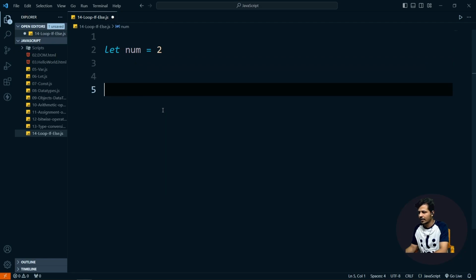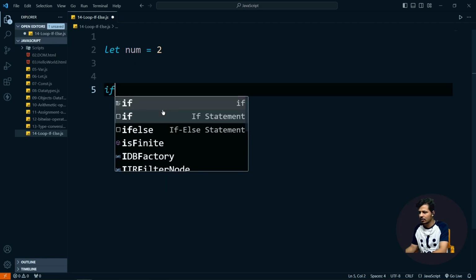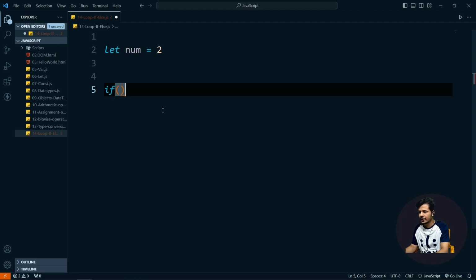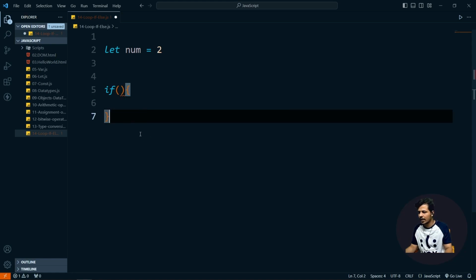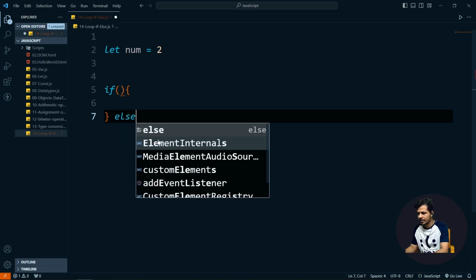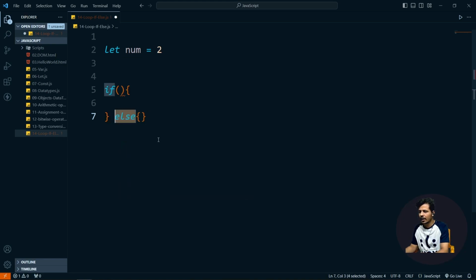In order to create if else, you have to write if and then parenthesis. In this parenthesis the condition will go, and then curly braces. When I use curly braces, it means it's a block. Here the block starts and here the block ends. After it ends, you write else and the same thing, curly braces. For else we don't have any condition, only for if the condition will be there. When it matches, it will go inside the if; if it doesn't match, it will go into the else directly.